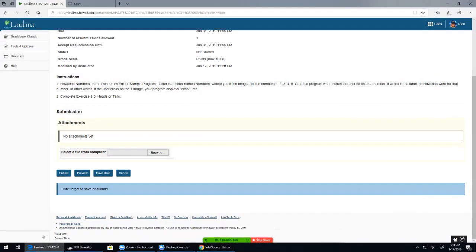In the resources folder, sample programs folder, you'll find a folder named Numbers, where you'll find the numbers 1, 2, 3, 4, and 5 as images. What I'd like you to do is create a program so that when the user clicks on a number, it displays the Hawaiian word for that number. This is a very simple program.